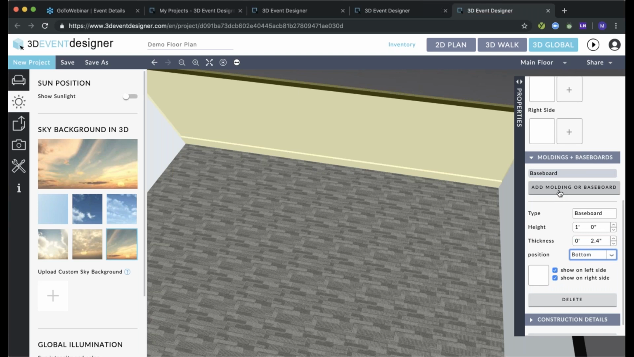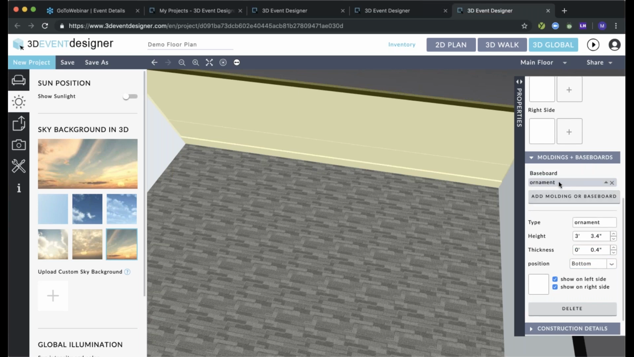Then I'll go ahead and click on add molding or baseboard again. And this time I'll label it molding, so I know this one's molding. And same thing, I can change the height or the thickness and where it's positioned. For this one, I'll position it in the middle. Or maybe I'll do custom actually, and I'll drop it down a little bit. Let's drop it down to right here.